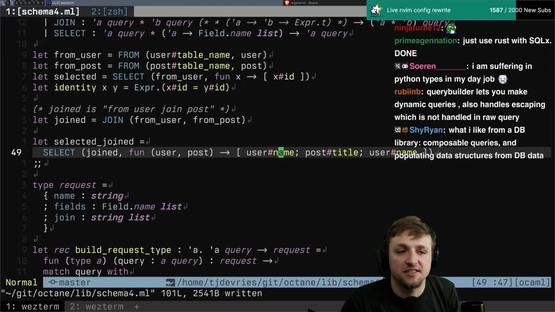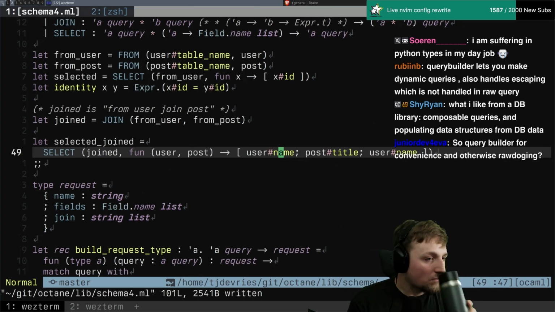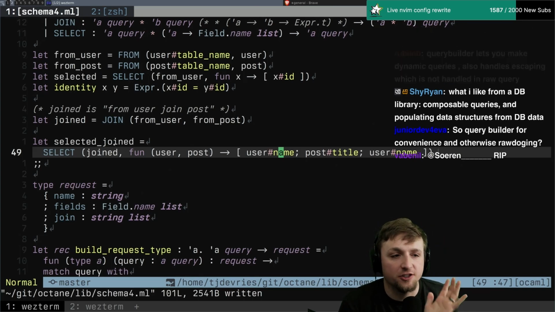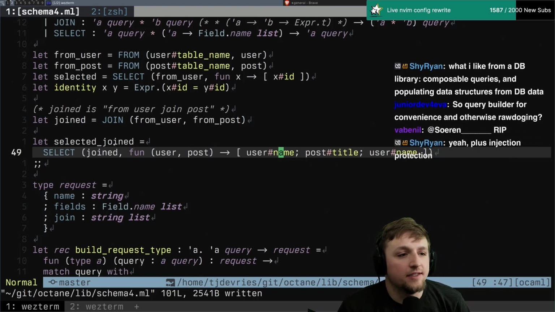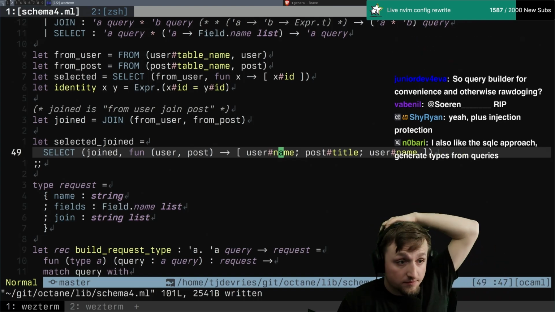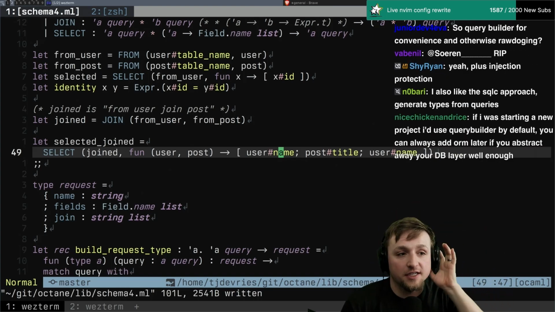Right. It populates them with the right types. It can do automatic validation, other things like that. Well, but you guys are not saying, I'm not saying it for convenience. I'm saying it for correctness. Right? Yeah, generating types from queries is a good option too.